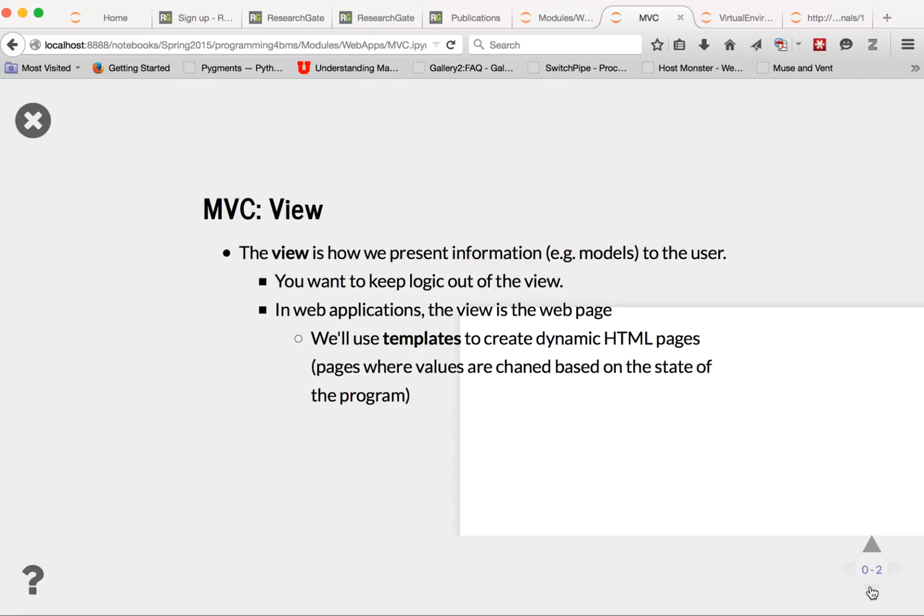So in web applications, the view is a web page. And we'll use templates to create dynamic HTML pages where what is displayed on the page is dependent on the state of the program, and then the user is able to interact with that page to change the state of the program. The templating language that we're going to use in Flask is Jinja 2, which is the same template language that's used in IPython. And to really make nice looking applications here, you need to know HTML and cascading style sheets.